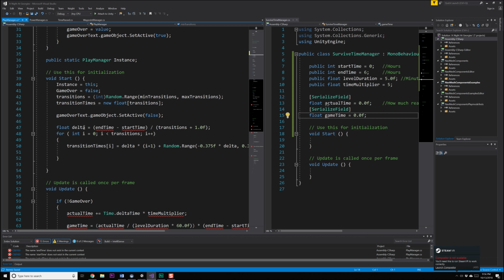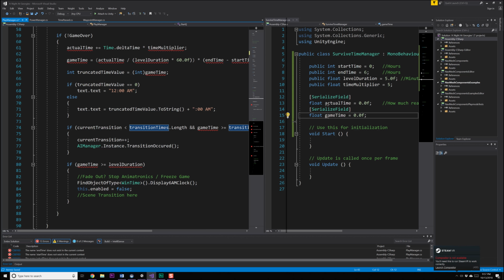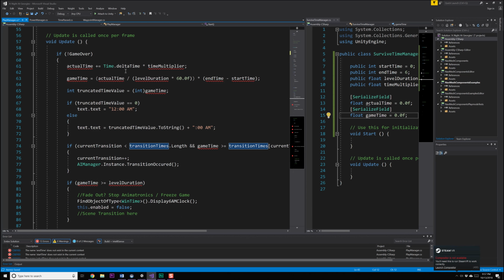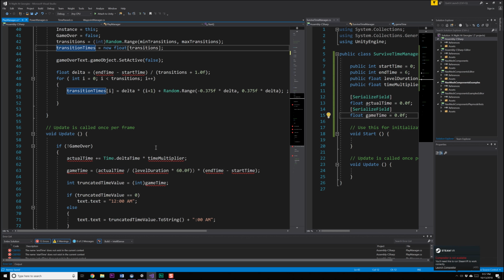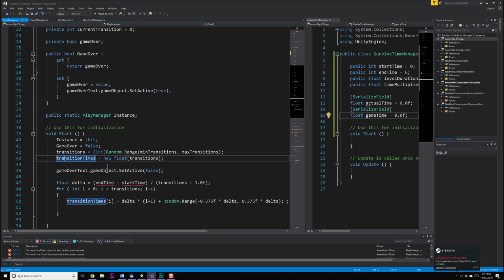We've got in start for instantiation, float delta is equal to end time minus start time divided by transitions plus 1 plus 0. So transitions are equal to, is that how many hours there are? What is min transition and max transition all about here? I get a random... Oh, transitions had to be, I think, when we were moving characters around the game, most likely. So, yeah, here's a whole bunch of stuff here that requires that sort of information. But you know what? We're going to have to figure it out and make it work anyway.